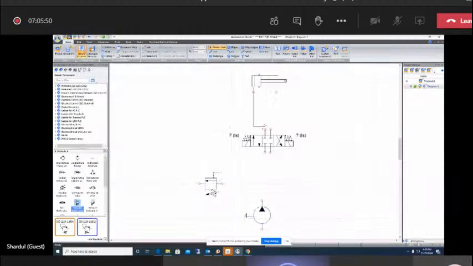Now, if I just easily join the lines here, I'm connecting my cylinder to the DCV, the DCV to the pump, and this is my relief valve, which is a safety valve, to the pressure line. And now I need a reservoir, because in hydraulics you have to have a hydraulic power pack, or a reservoir from which the fluid is sucked by the pump and then supplied to the actuator.